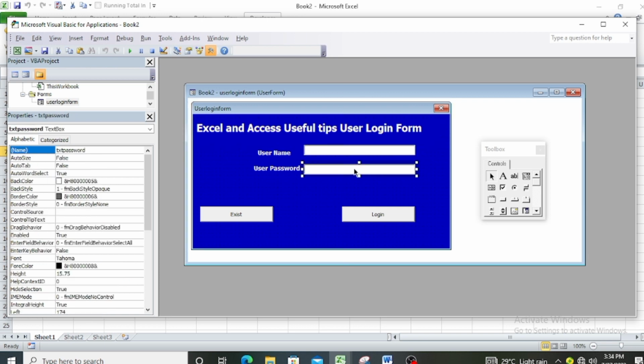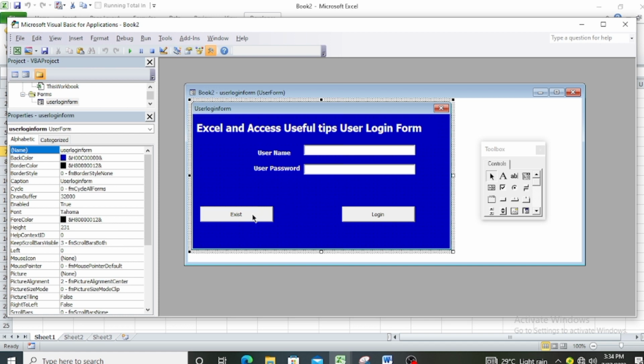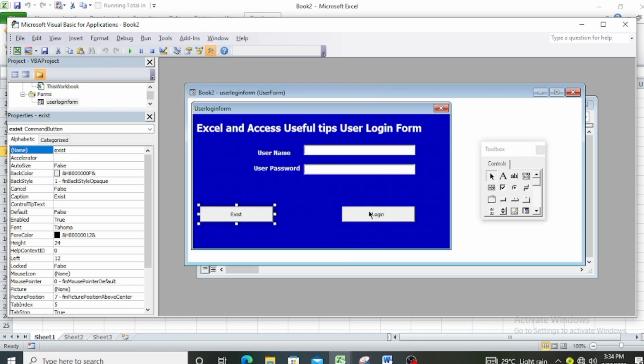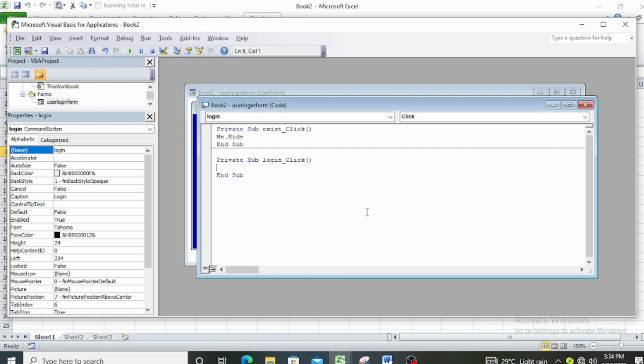So now we double click on this side here, and for this one we are going to make use of a simple one-line code. We are going to call this me.Hide. That if the individual clicks on exit, it should hide. Now we end sub, right? Now we come to the login. As for the login, we are going to create an if conditional statement.